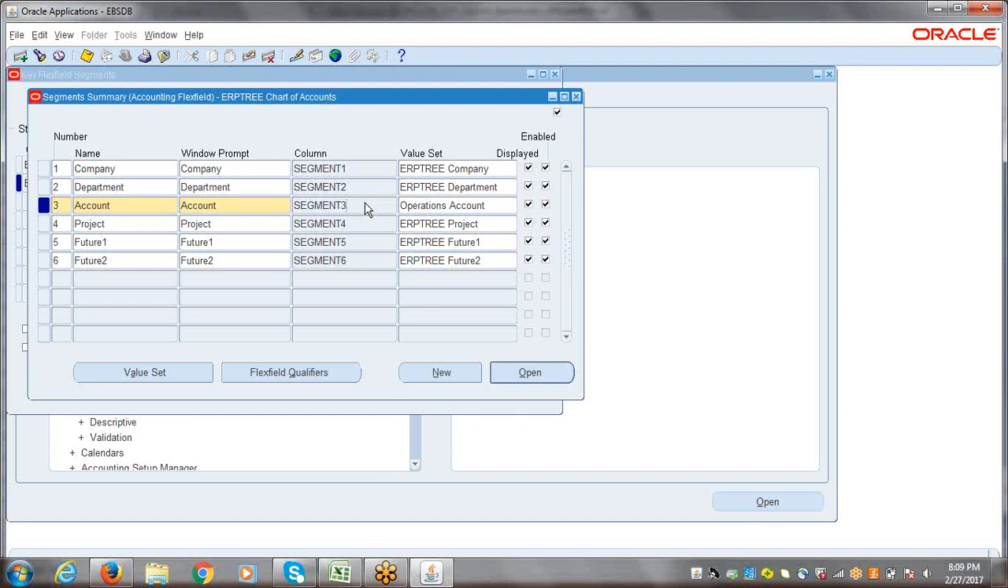Fine. Any other questions? Lakshman? Can you explain one point, the disabled and enabled checkbox? Sorry?